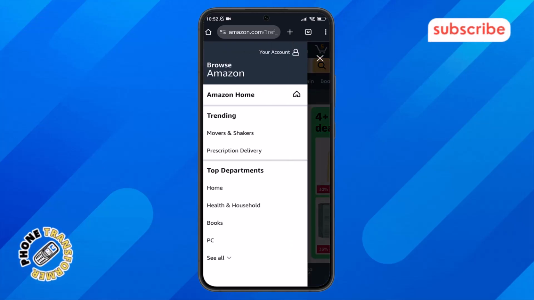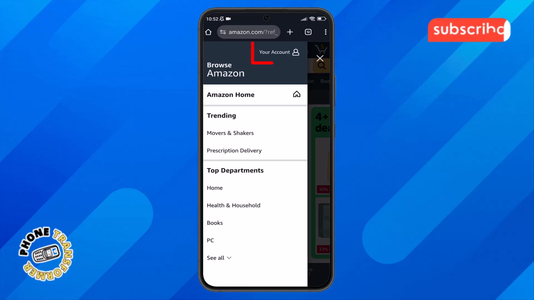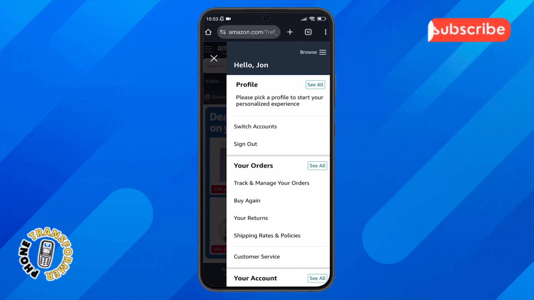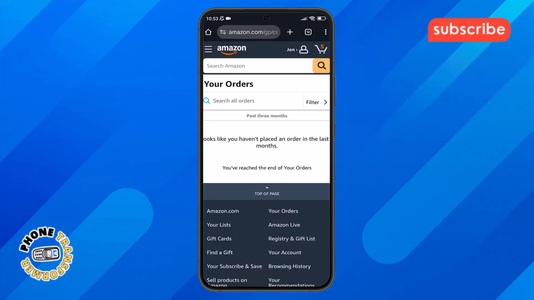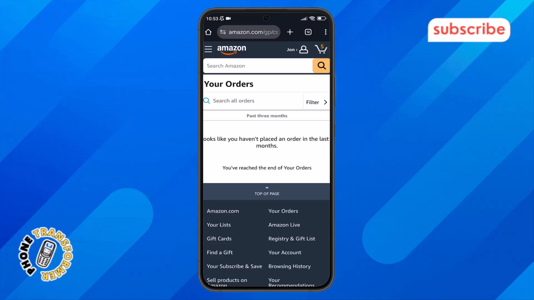Step 4. From the menu list, find the option called Your Account near the top and tap on it. Next, scroll down a bit and select the Your Orders section under the See All option to open your full order history.